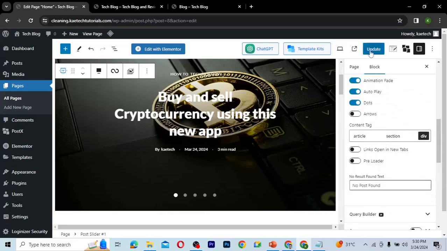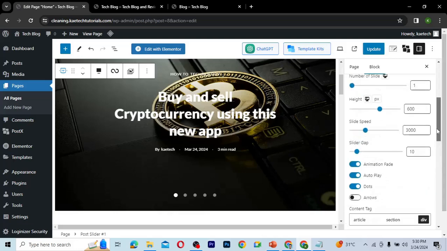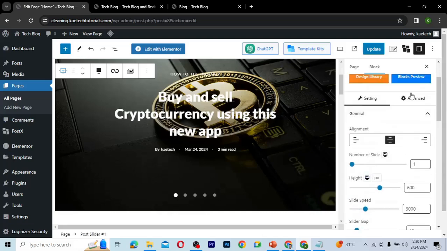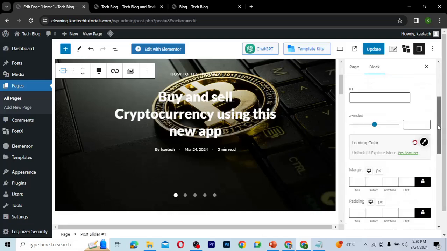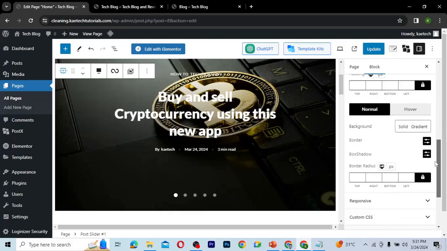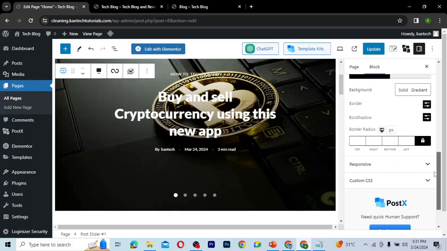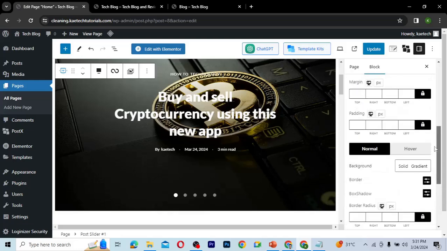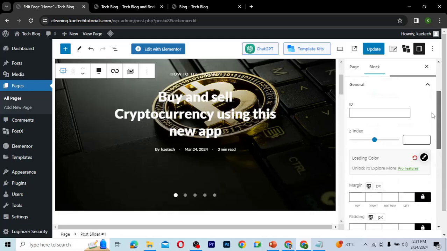Okay, so I think this is okay for me. Let me go to advanced over here and see what is advanced. Okay, so in the advanced tab and other stuff, you can get everything: border, shadow, background, all those kinds of things. You can get it at the advanced tab over here.